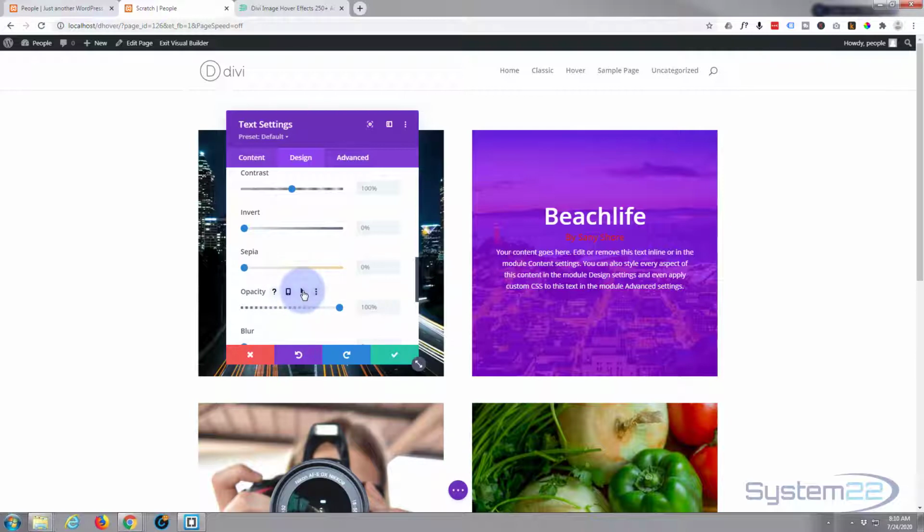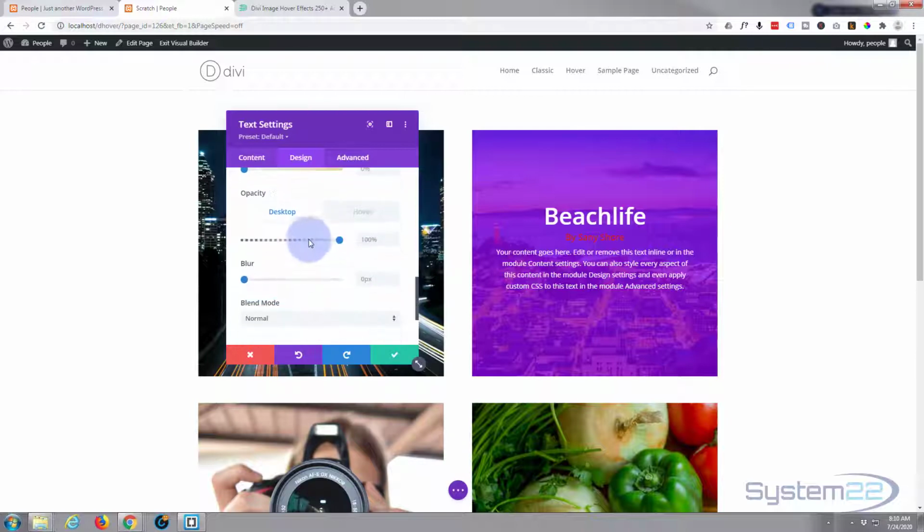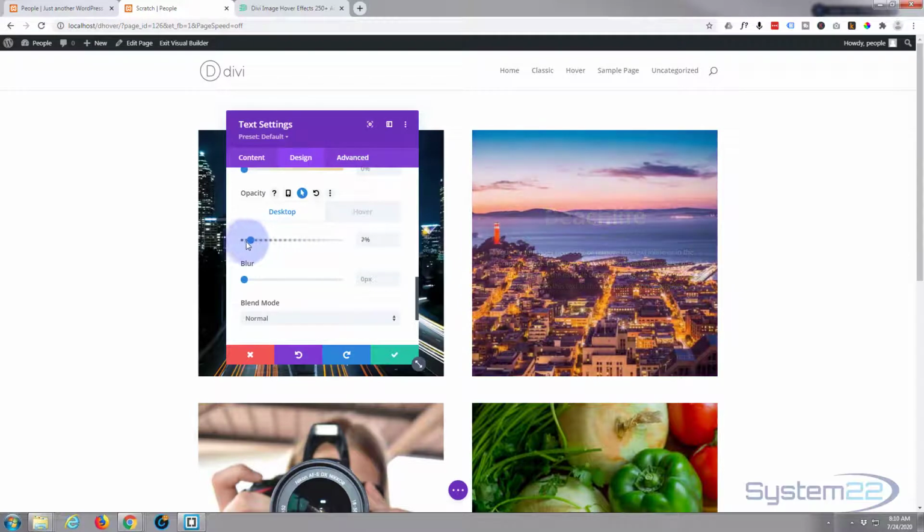If you've got a little arrow there, it'll give you the option to put in a hover state and a desktop state. Desktop state is when there's nothing hovering over it. Hover state obviously is when your mouse is hovering over it. So when my mouse is hovering over it, I want it to be fully visible, or 100%. When my mouse is not on it, I want it to be invisible, or 0%. So I just want to see the image itself.